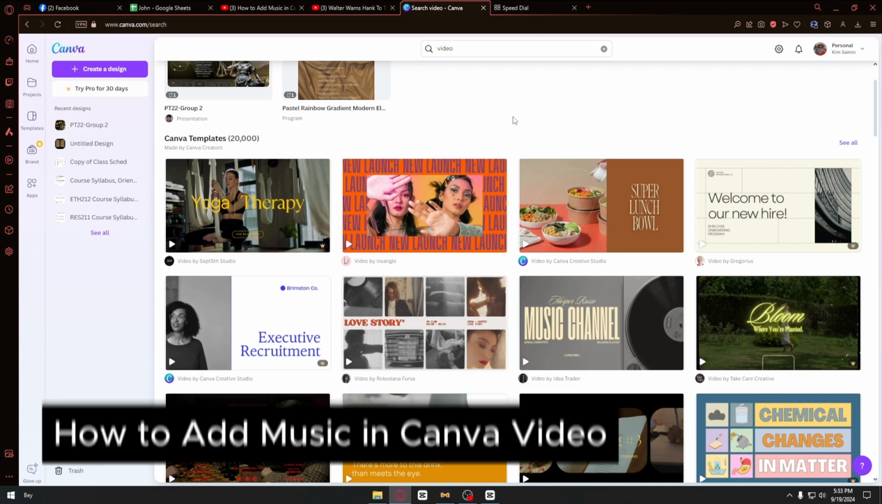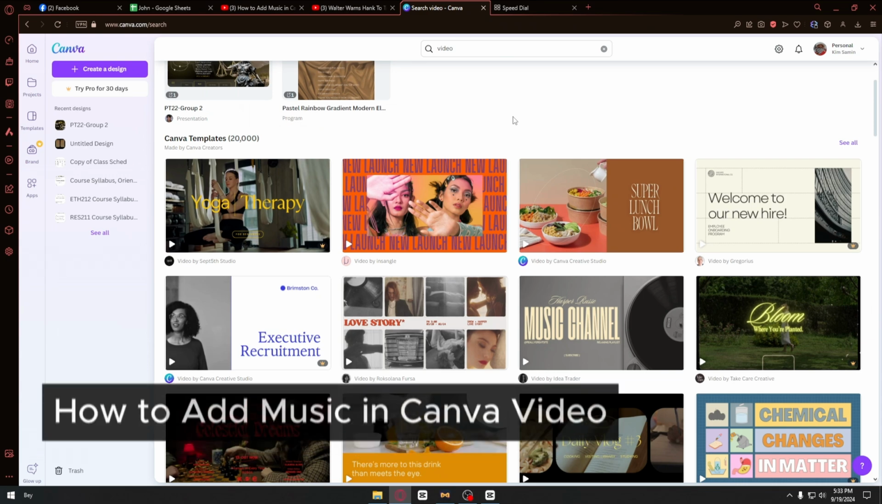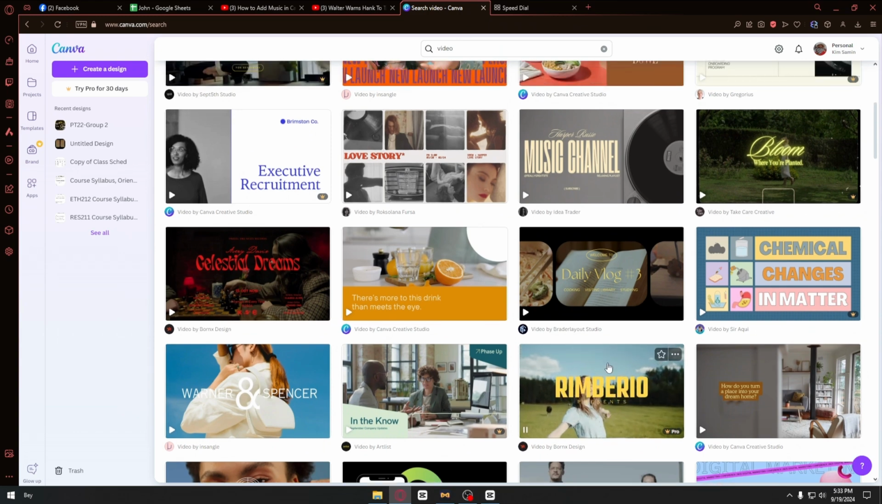How to add music through a Canva video. This is a step-by-step guide so you will be able to follow easily. Now as an example, I'll just go ahead and select a random video template on Canva right here.